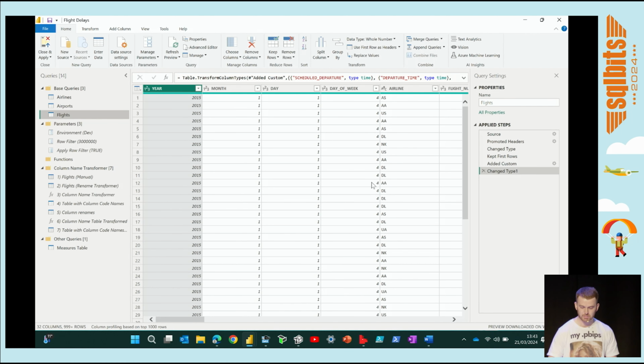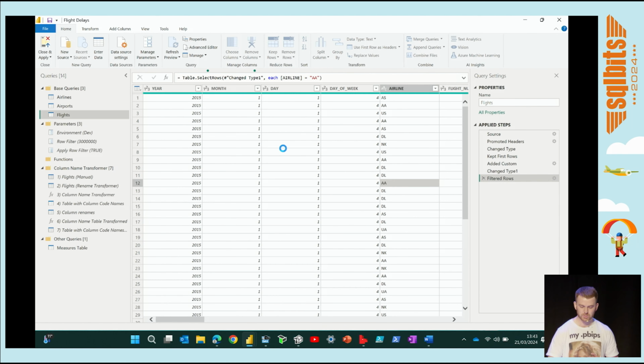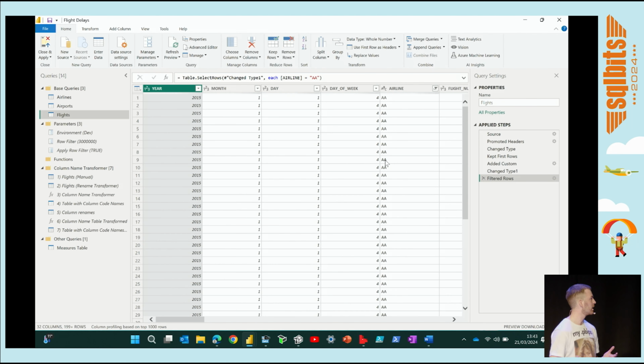Did you also know that you can filter columns in Power Query by clicking on a cell? For example, if I just want to look at American Airlines here, I could right-click on that cell, text filters, equals, and it should quickly filter that column. No need to search in the drop-down or anything like that.